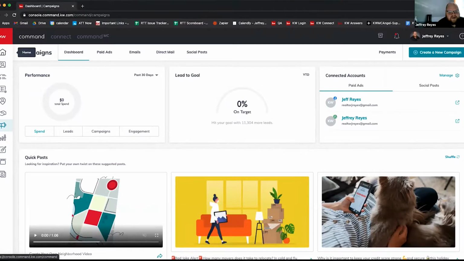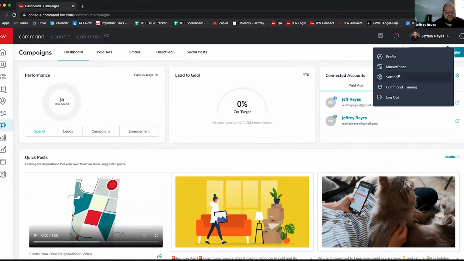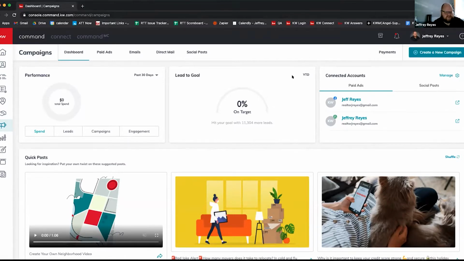Most of our people here with us in SoCal probably already have all this set up. But if you don't already, you're going to go into your settings and connect your Facebook and connect Google AdWords, and you're going to want to make sure that your marketing profile is done. I like to reiterate that each time, because newer people may not know that. So go ahead and do that.